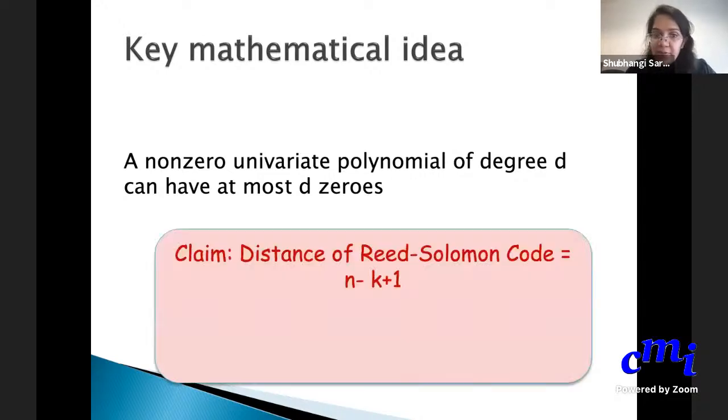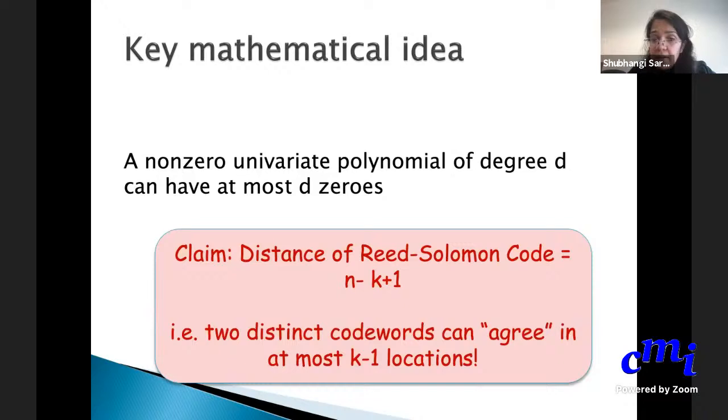From this very simple fact, we will deduce that the distance of these codes is n minus k plus 1. These are codes mapping k bits to n bits. The distance is n minus k plus 1. I'll prove it just now. Which means that any two code words can agree in at most k minus 1 locations. If two strings of length n agree in at most k minus 1 locations, that means they have to disagree in the remaining locations, and that's why the distance is large.